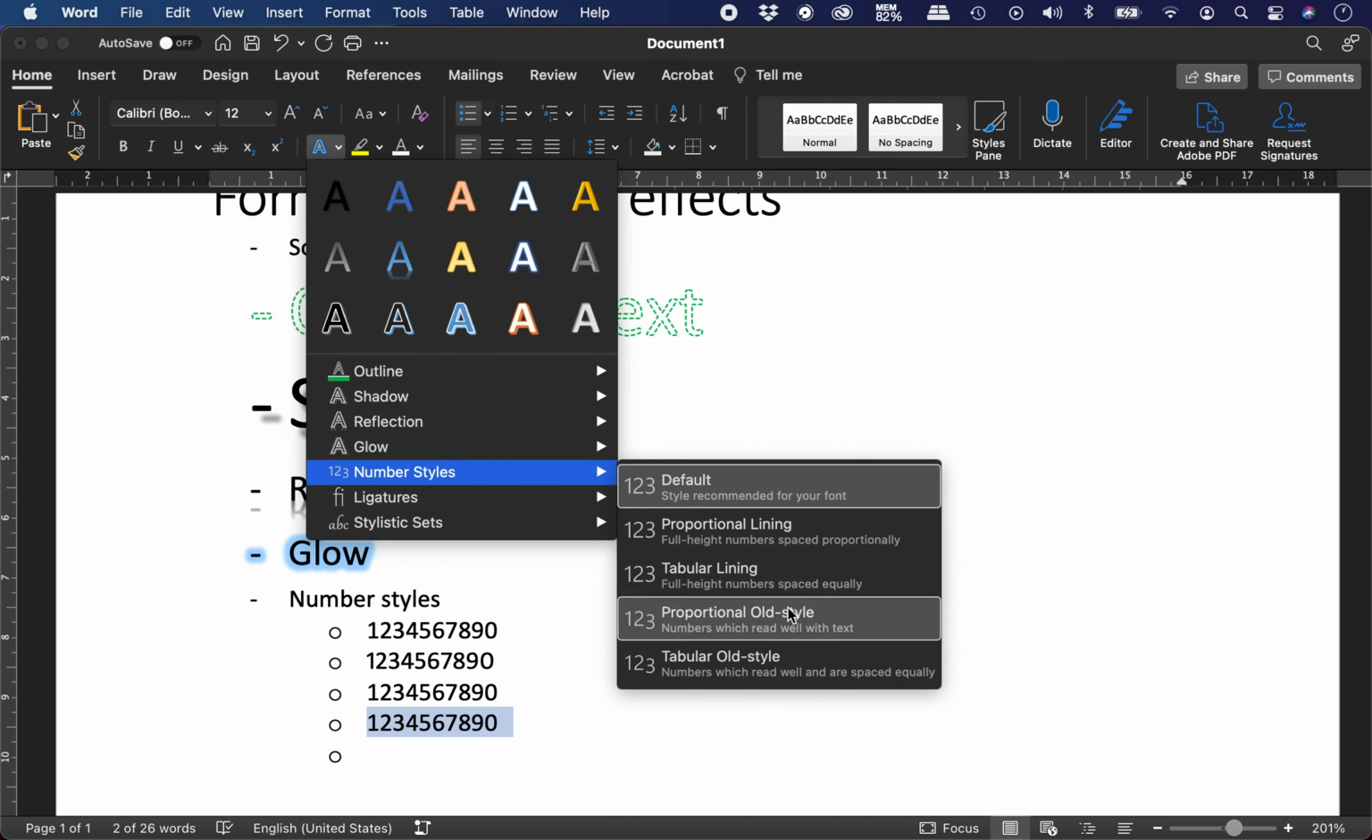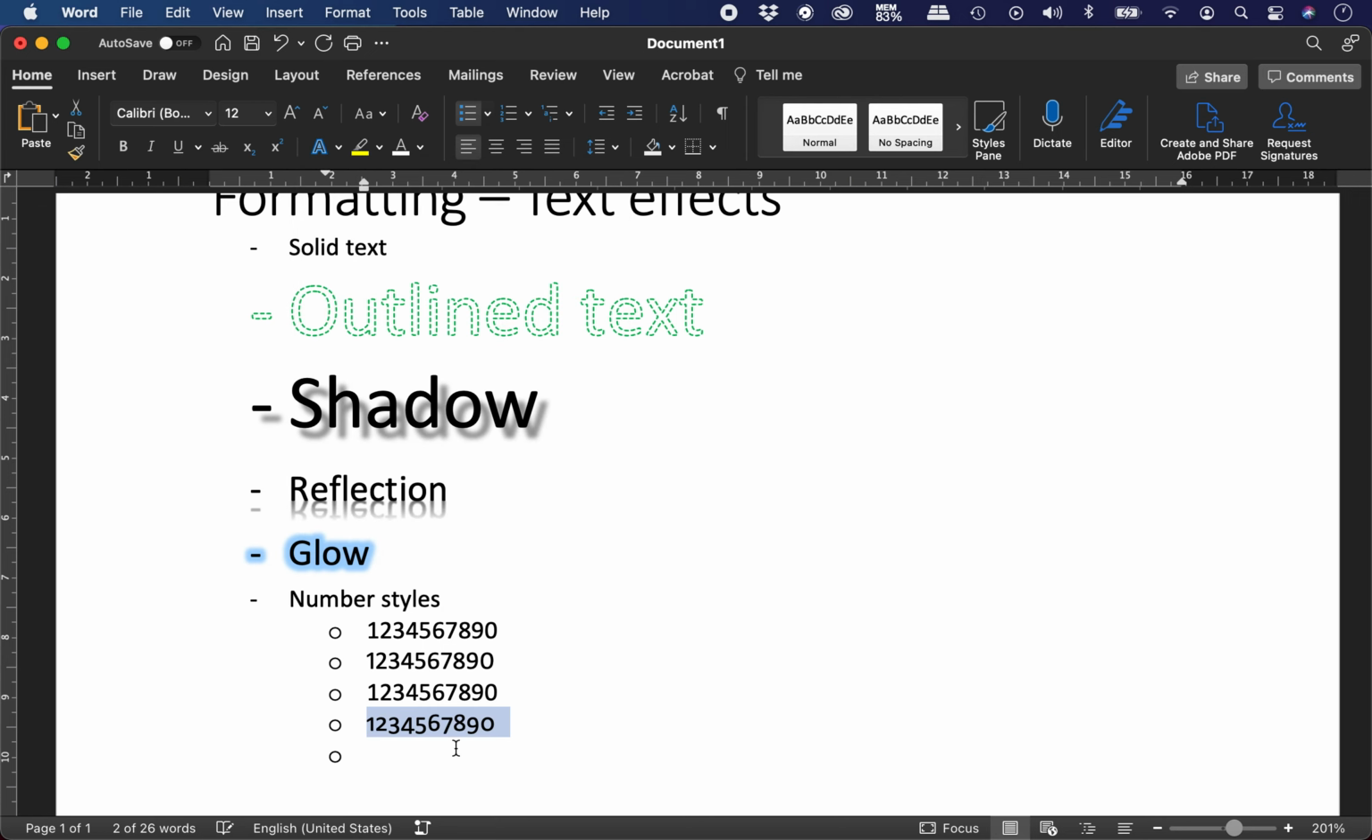Okay, option number 4. It says proportional old style. Numbers which read well with text. Okay, some of them are taller, some of them are smaller. Now, this is a very old-timey way of writing numbers. Actually, I remember that I saw this type of numbers in old typewriters, which makes them kind of more stylish. But this is going to sound contradicting, it's pretty much out of style now. It's not used anymore, or rarely used. I personally don't think I've ever seen it in modern writing. 1, 2, 3, 4, 5, 6, 7, 8, 9, 0.